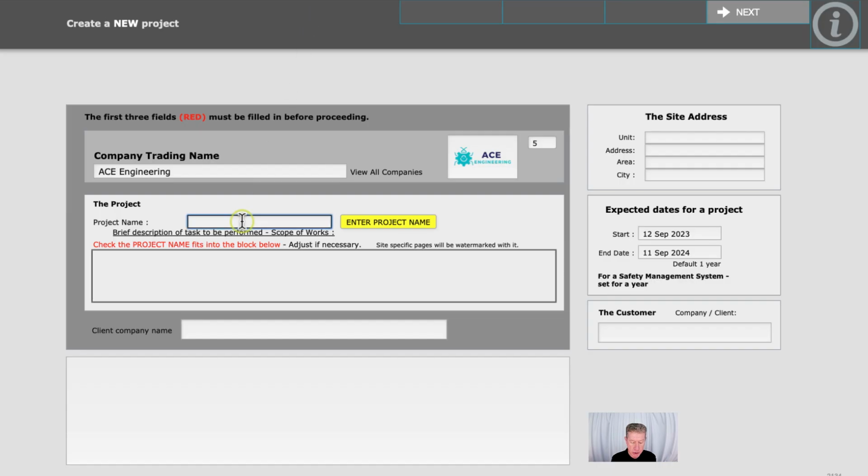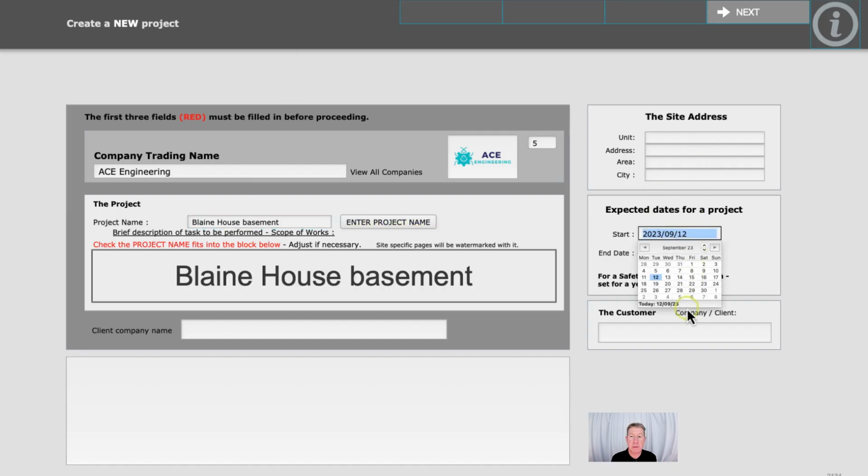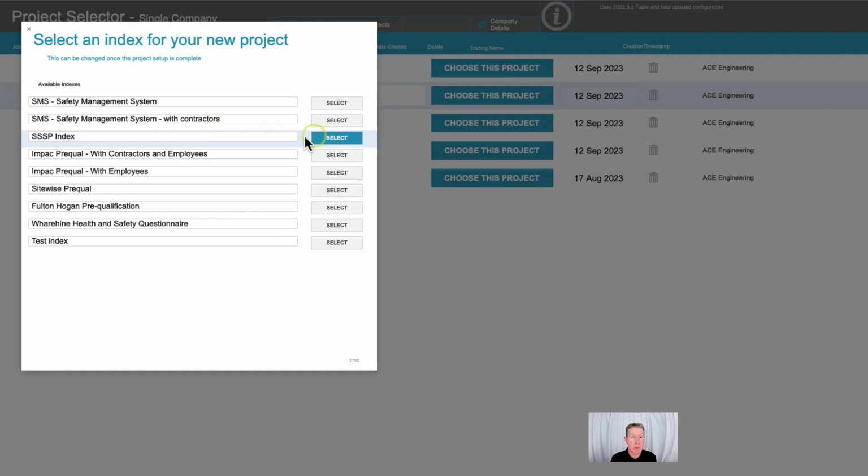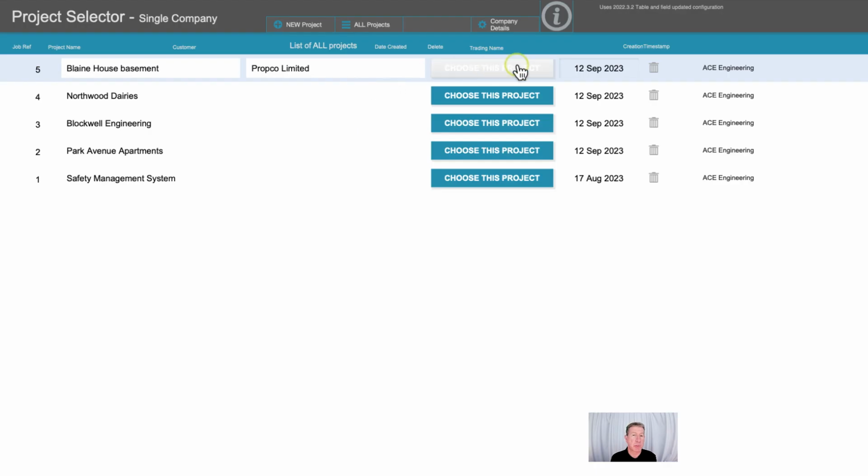We put in the name of the project. We can put in the address and the dates. We then select the type of index we want, and we'll come to that shortly. And the project is created.